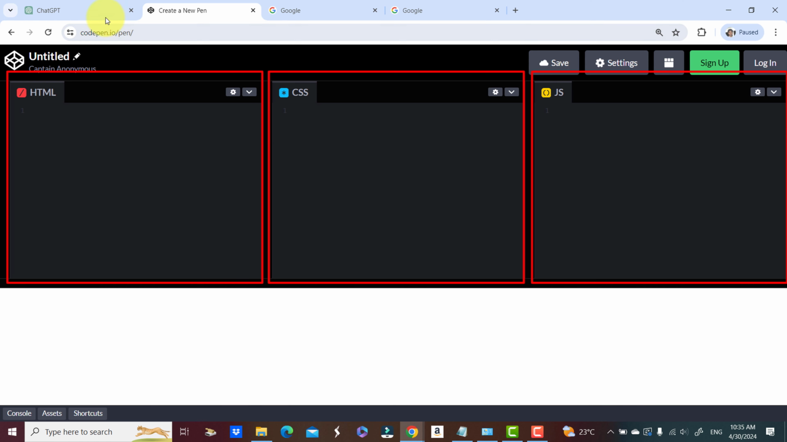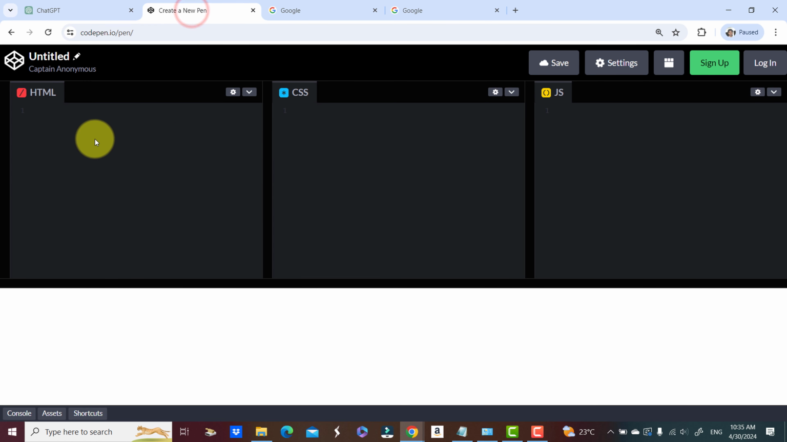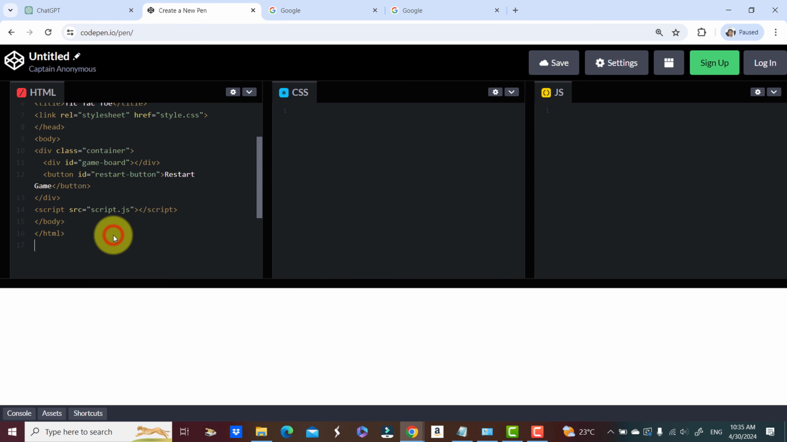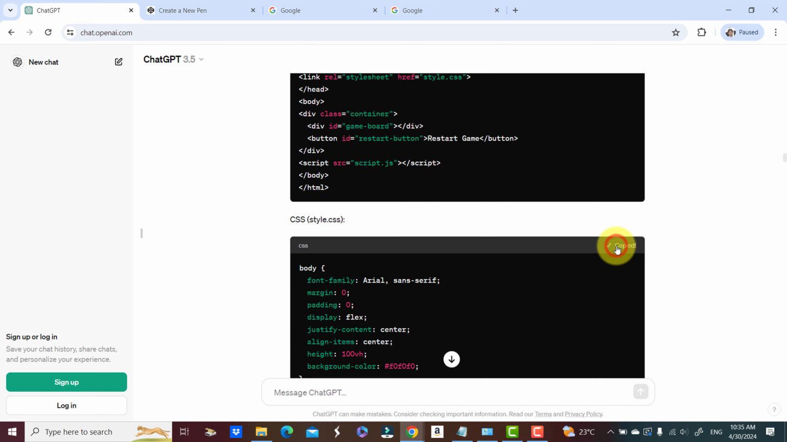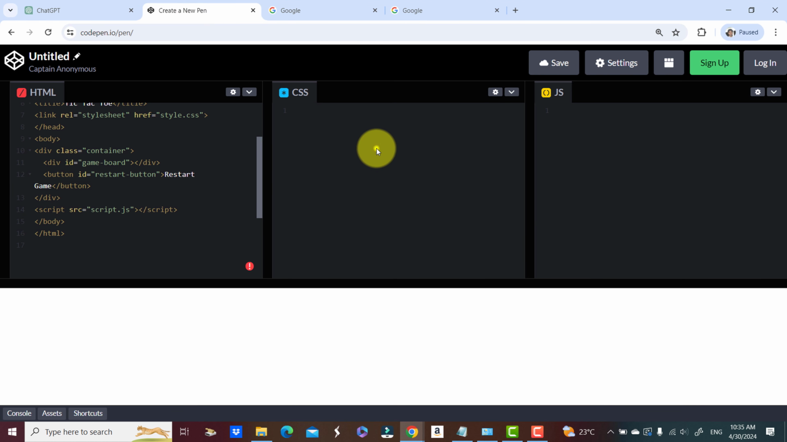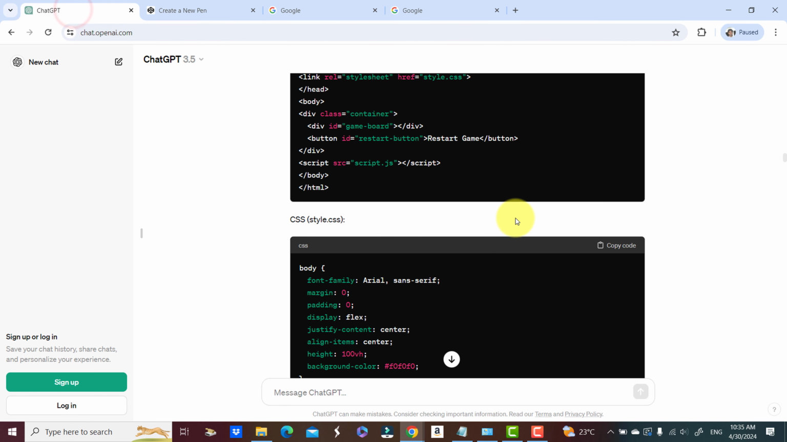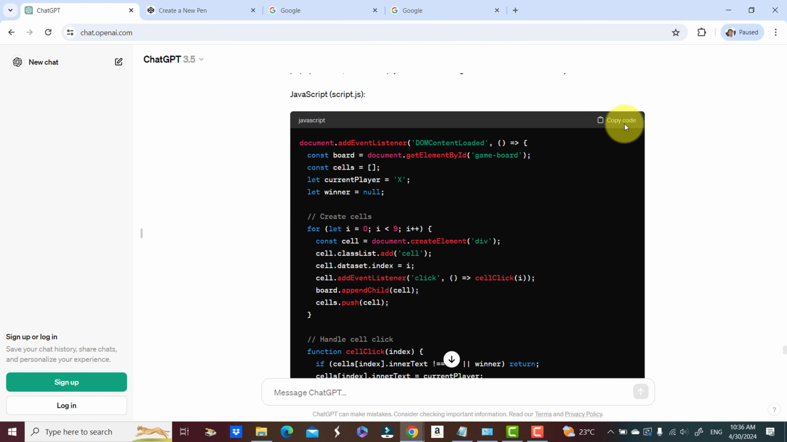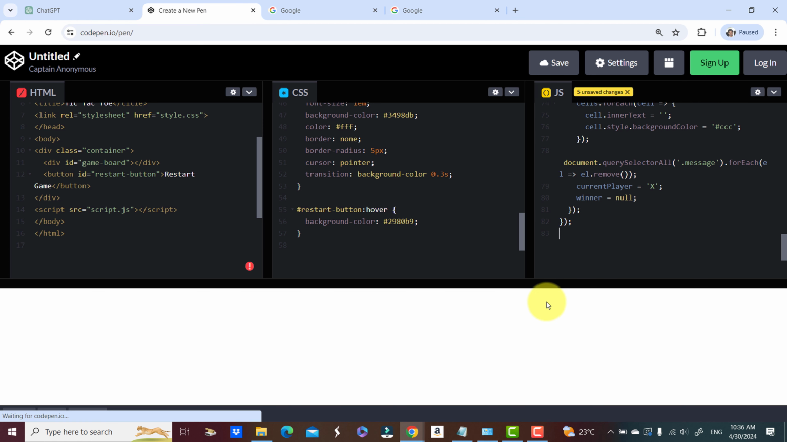Now go back to ChatGPT and first copy the code that is for HTML and paste it here in the HTML section, and the code that is for CSS, copy this one and paste it in this section of CSS, and in the last copy the code that is for JavaScript and paste it in this window. Wait for a few seconds and you will see the output here.